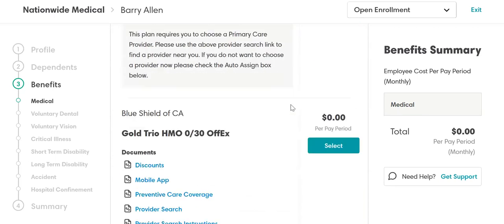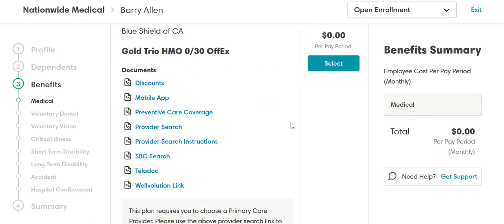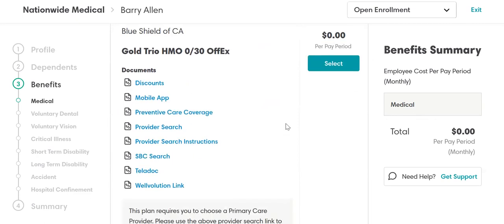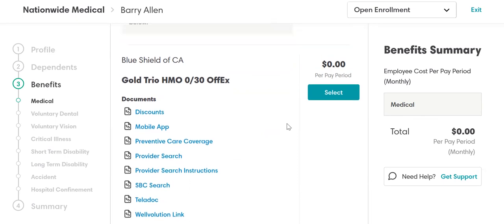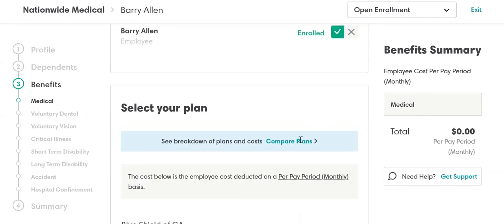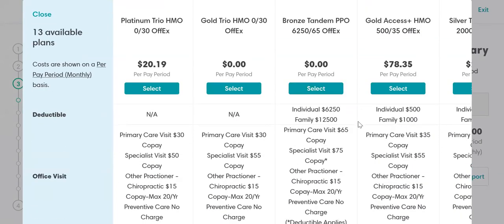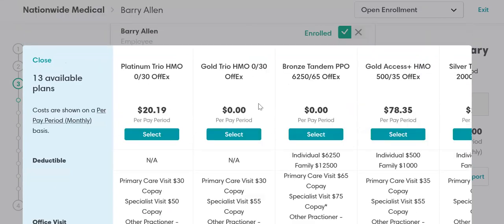The base plan for this year, I just want to scroll down right here, is still the Gold Trio HMO 030. So I'm going to go over that plan so that you can see what the benefits are. Every time that we go through an open enrollment, it's a good idea to review these benefits, just like I said before, just to see what's changed. So if we go here to the compare plans, we can actually see the layout of all the plans that are being offered. And if I wanted to take a look at the Gold Trio, I can see what my cost is compared to the Platinum Trio or the Gold Access 500.